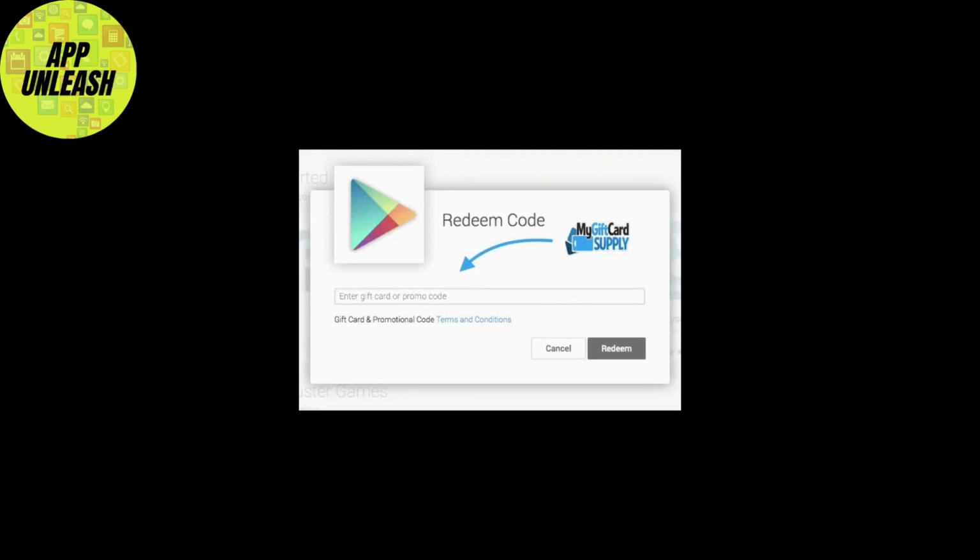So there you have it. While you can't directly convert your Google Play balance into a redeem code, you can still use it to purchase apps, send gifts, and more.